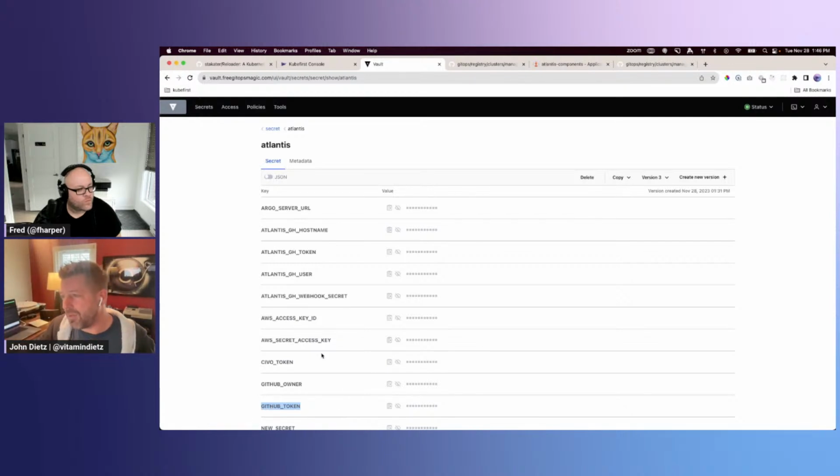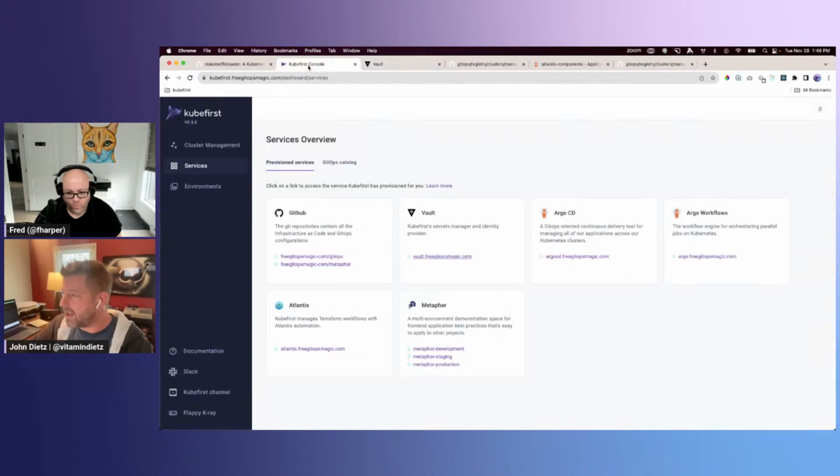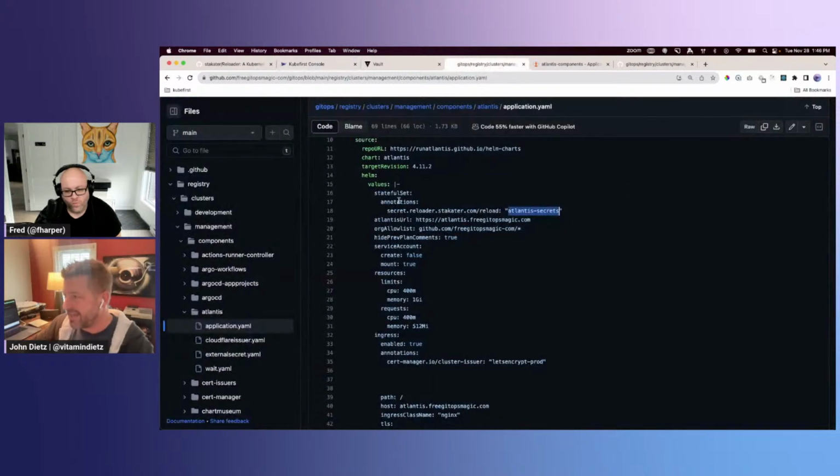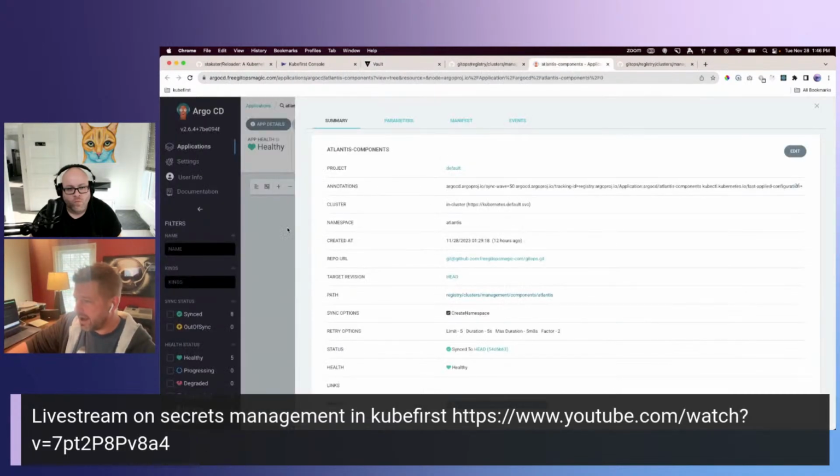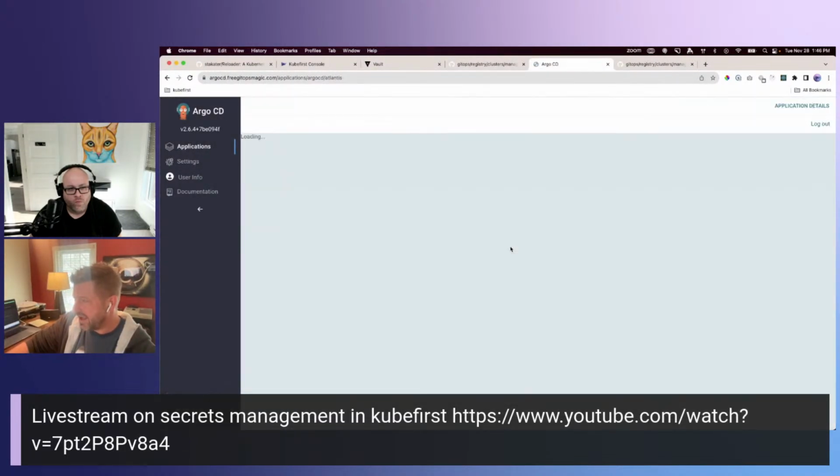The point is that whenever we change values in this very important secret to us, we want Atlantis to restart. And with the Kubefirst platform, you're automatically going to get this annotation in here. But if you were doing this sort of on your own, you would want to make sure that your stateful set for your Atlantis pods all have this annotation saying that you want to reload whenever whatever secret you're keeping your Atlantis secrets in changes. No big deal. So let's go ahead and look at the Atlantis application.